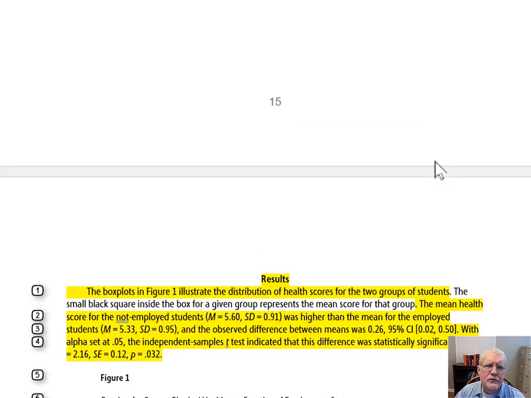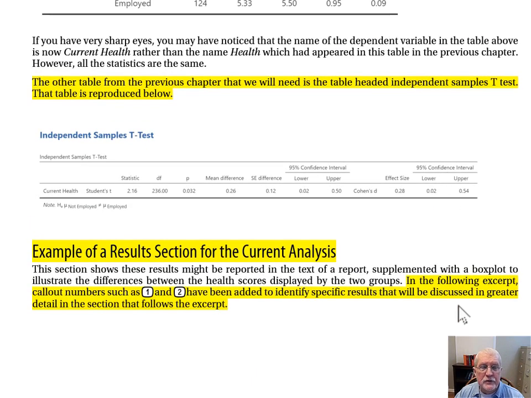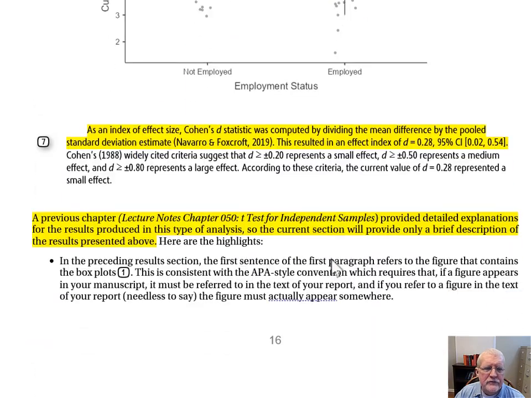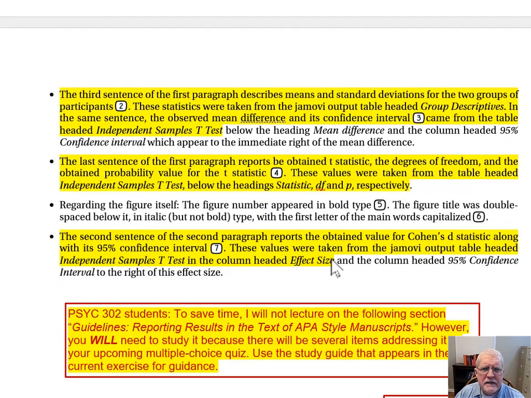We scroll up to the results of the t-test produced by Jamovi, and here it is. The mean difference was 0.26. What do you mean, mean difference? Remember, that's the difference we got when we subtracted the mean score for the employed students from the mean score for the non-employed students. It resulted in a mean difference of 0.26. What's the confidence interval for that mean difference? It extends from 0.02 to 0.50. That is what I was referring to. Back to page 17. Did the mean difference part.